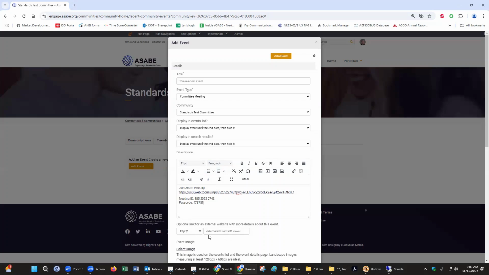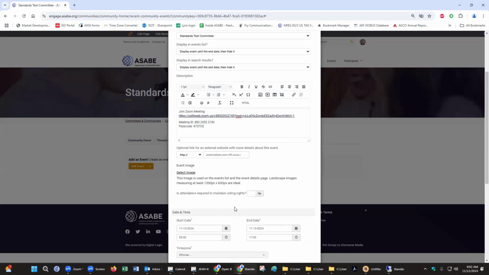Down a little further, you'll see HTTP and external site. This is if you are referring to an external event. Let's say there is a trade show that you want to be discussing in your meeting. You might put the link to the trade show there, but not the link to your meeting. This is the first place we're going to put the link to our meeting. Further down, there will be another.